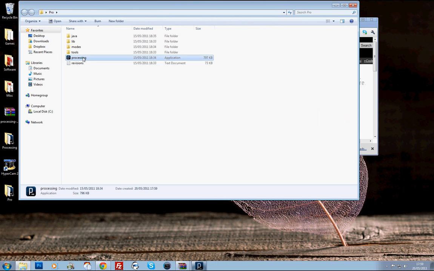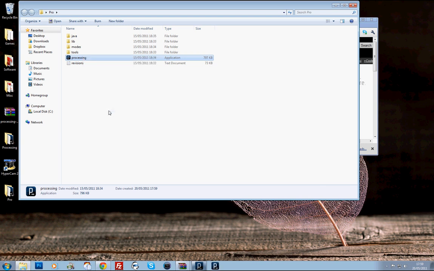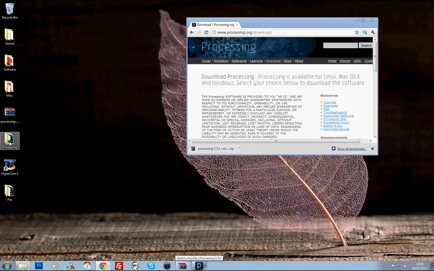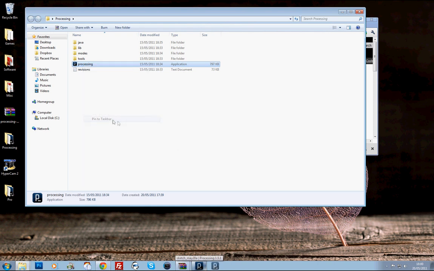What I've done is created a link to it, pinned it to the taskbar. What that means is that it will always be down here for whenever you need to use it. As long as you keep it in the same directory, you can always have it pinned there. So we get this one and pin that one there. Pin to taskbar, and that means it'll be for easy access. That's assuming you're using Windows 7.